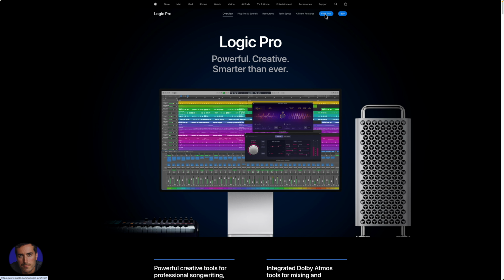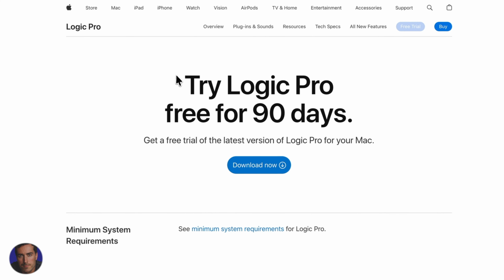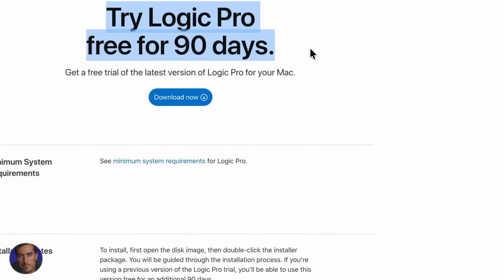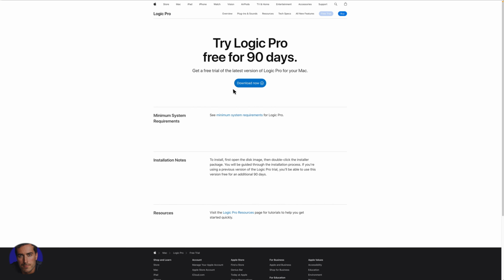We've got the free trial here, a blue button with white text up in the right corner, so we're going to click on that one. Now, we can currently try Logic Pro free for 90 days. So you can get a free trial of the latest version of Logic Pro for your Mac. Can't say that this deal will always be available.